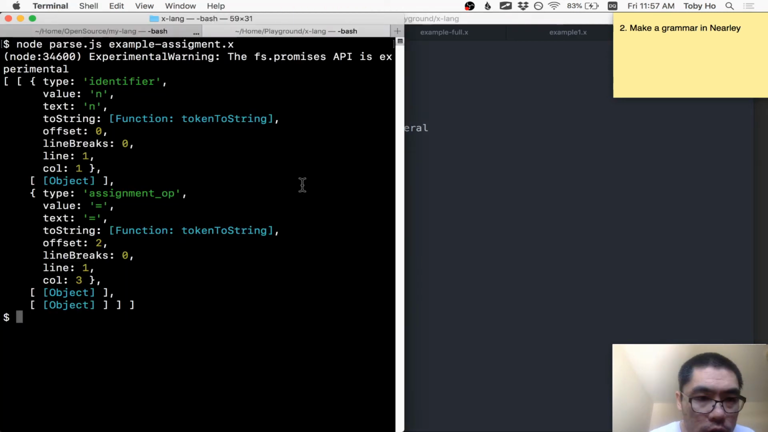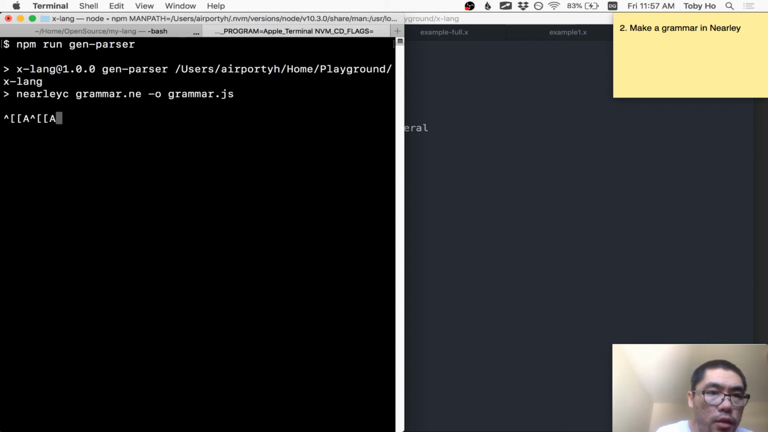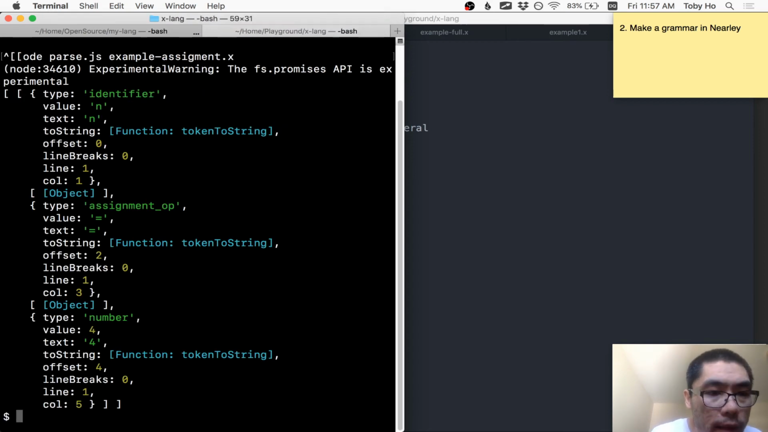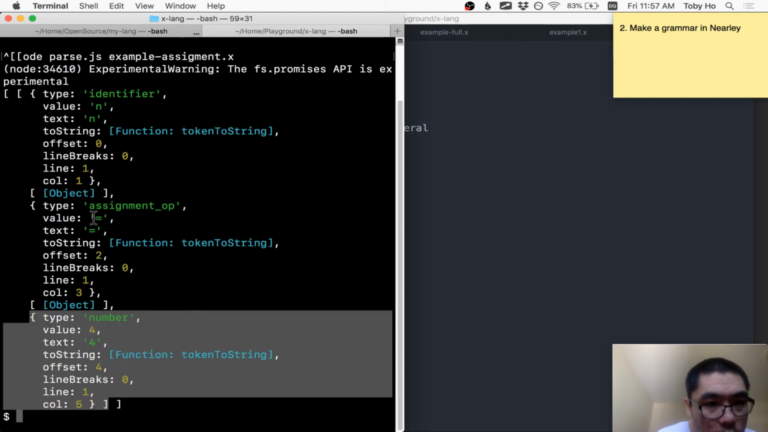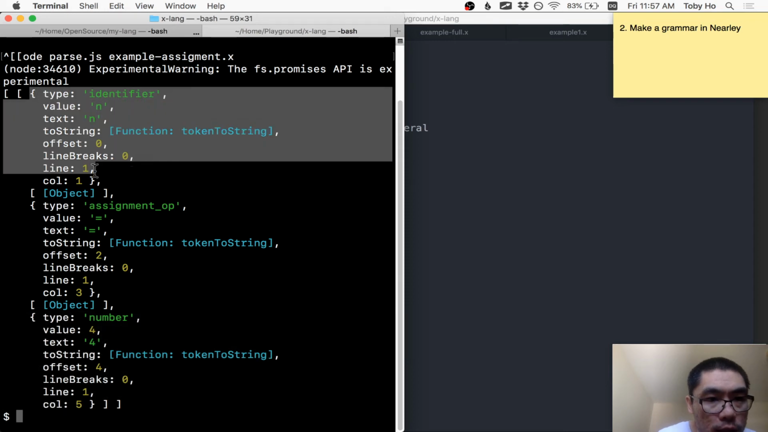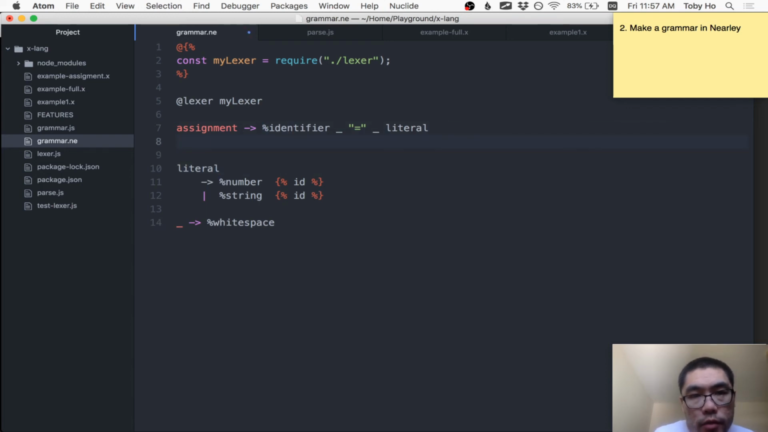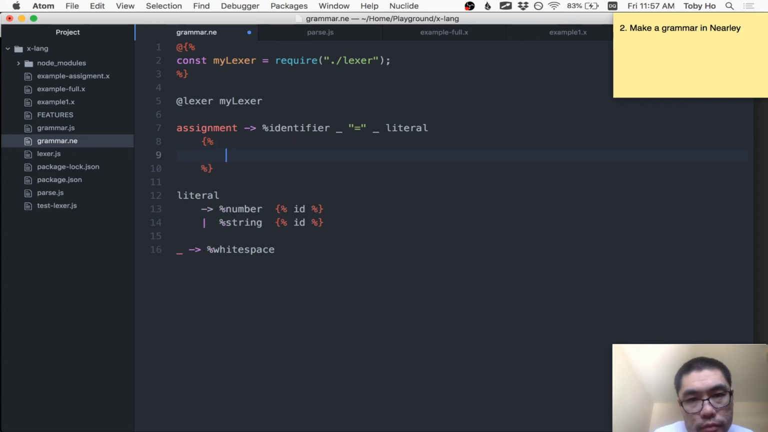So if we did that, I need to run gen parser again. If we did that, then we actually get that number unboxed, and we can see it now, and we get that identifier unboxed. But the unboxing, we also want to do that here. So here I'm gonna write a little transformer and give it a function.